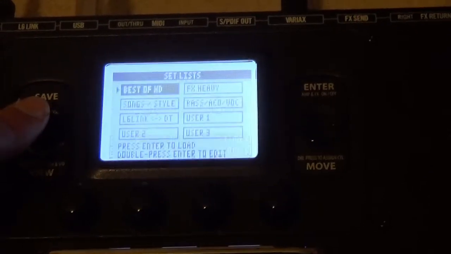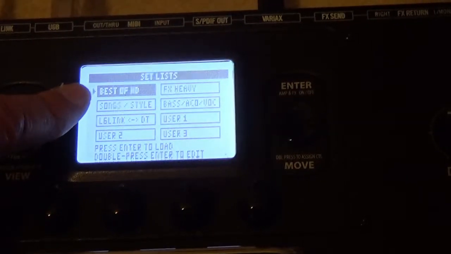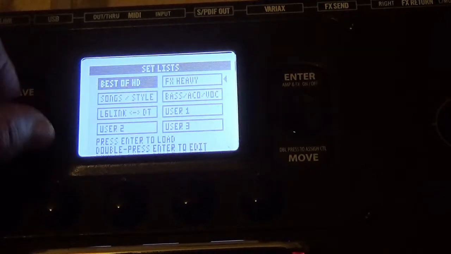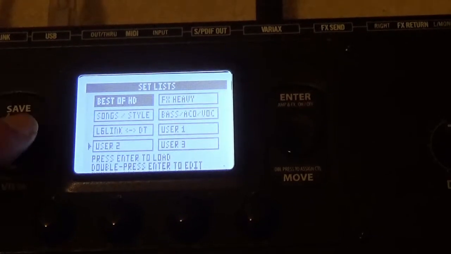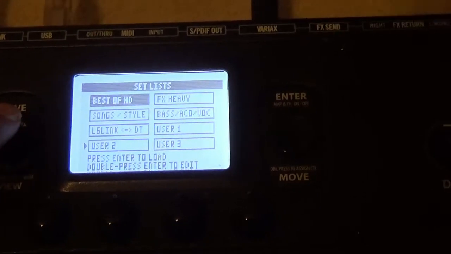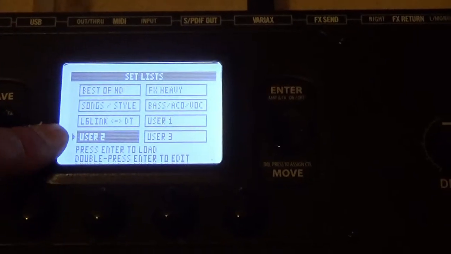So just press the knob and you'll see here the little arrow tells you which one we're using. We're going to turn the knob till we get down to user 2. And then you would think you would press that knob to select it. You don't. You have to press enter over here. So press enter and that selects user 2.